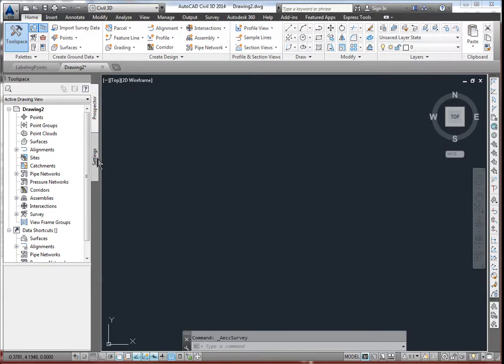The Prospector tab is used to help show you what's actually in the drawing. If we were to have some points in the drawing, we would see the points listed here under the points. If we had point groups, we would see the different groups. Same way with surfaces or any of those other features, we would see those here. This is a blank drawing. It has no points, no point groups, no point clouds, no surfaces, so that's why we're not seeing anything under this Prospector tab.